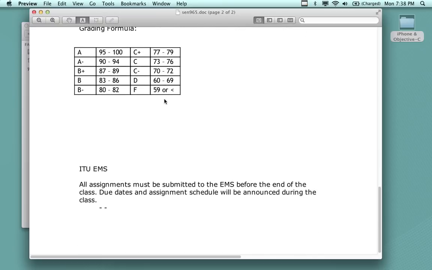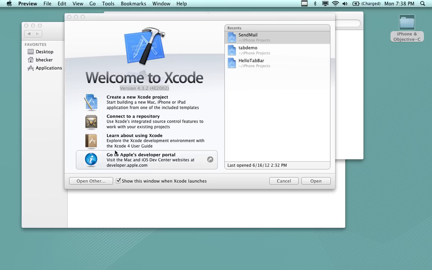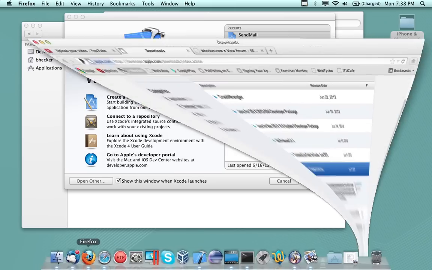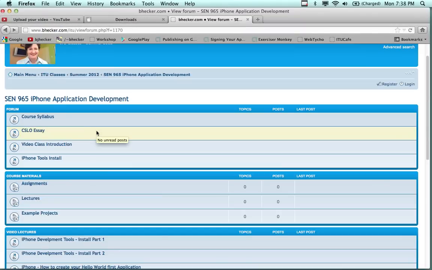So no A pluses. Obviously, we have A's and A minuses and B pluses and C's. Everybody wants to be in the B or above category, I assume. It's a graduate level course. We're still using the EMS. You still have to put all your assignments there, although you can get the assignments off of the bhacker.com website. You still have to upload them into the EMS.